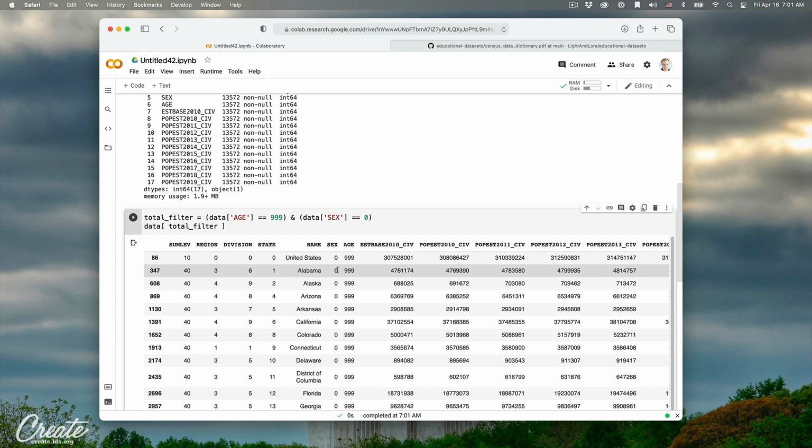And it's all the rows where sex is 0, which means total for male and female, and then where age is 999, which means total across all ages. So now there's one more filter I want because I don't want this United States row. I only want the rows for the states, not the total for the country. So I'm going to add one more condition. I'm going to say, and show me where data.